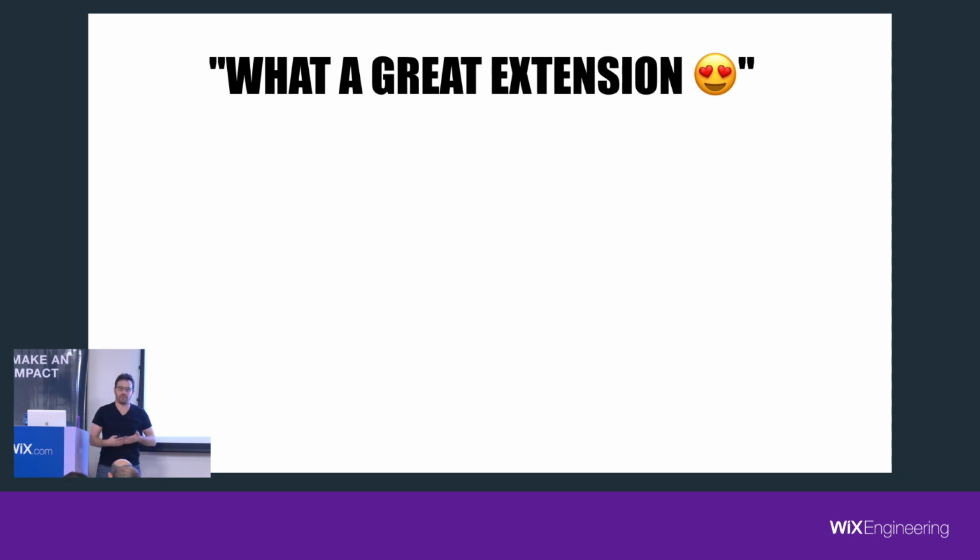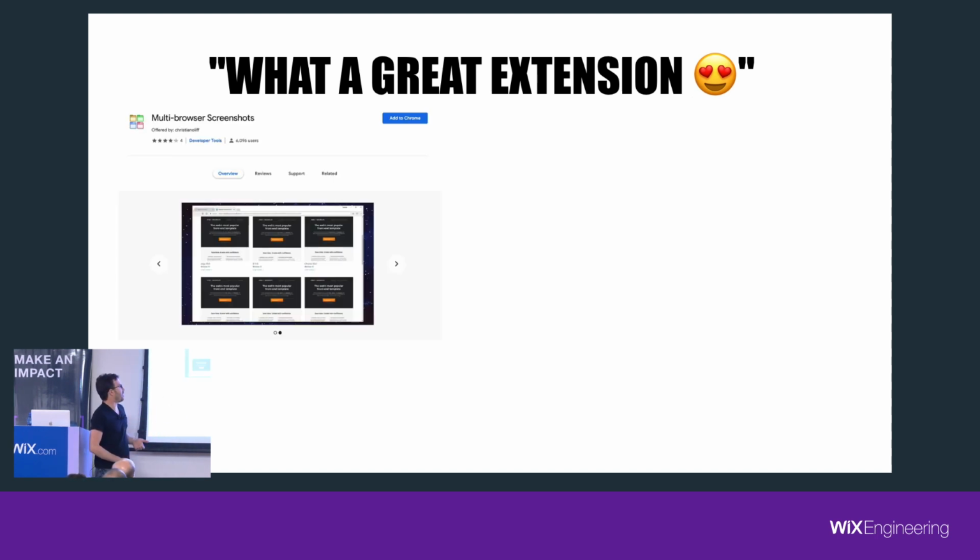So my story starts a few years ago. I get this mail with this title. Well, what a great extension. So I open the mail, and then I see a recommendation from a colleague. This is an extension to render your site with different browsers. Well, as a front-end engineer, I thought this can be a great extension, very helpful. Will make my work much faster. So I went and downloaded this extension.